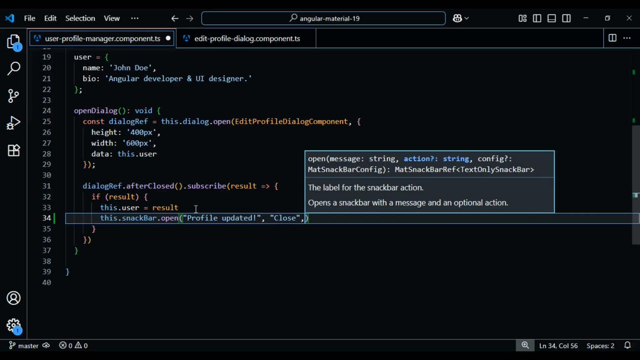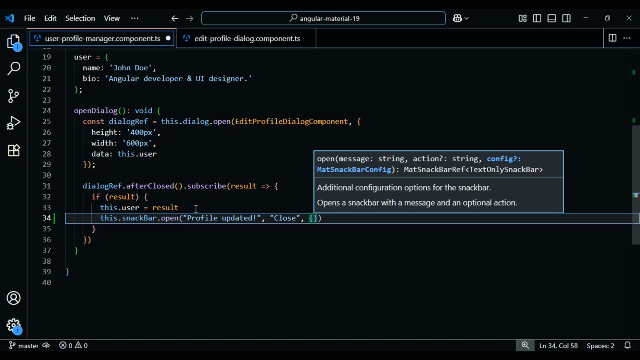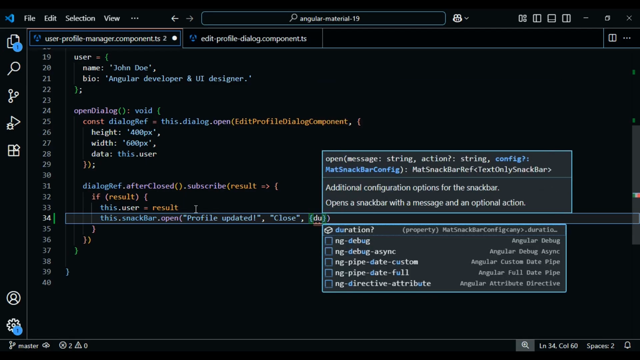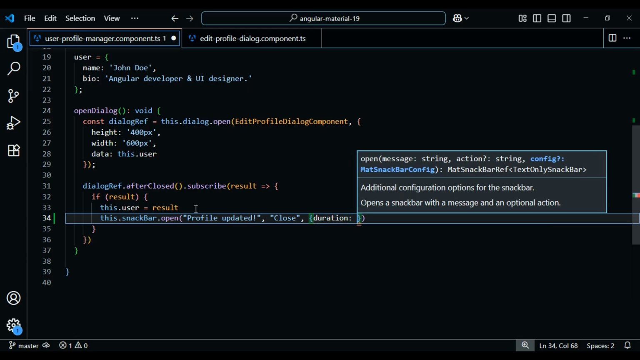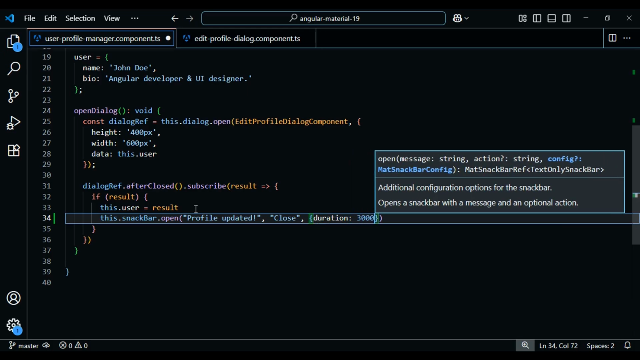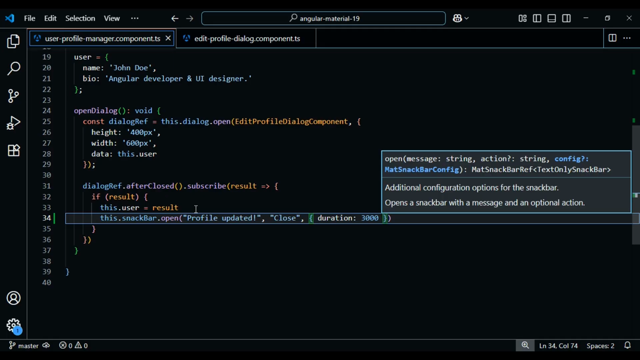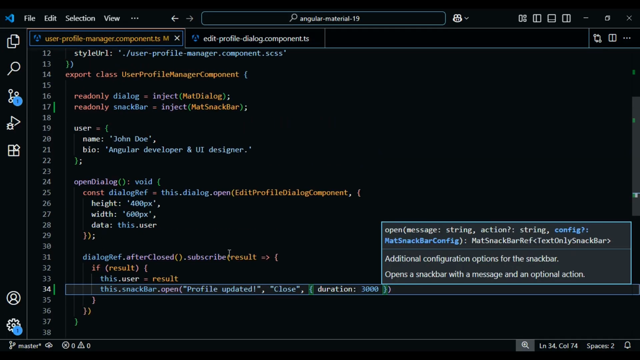And the third optional parameter, I'm going to pass in an object, and I'm going to use the property name duration. And we want the snack bar to close after 3 seconds. That's the only changes we need to make within our parent component.